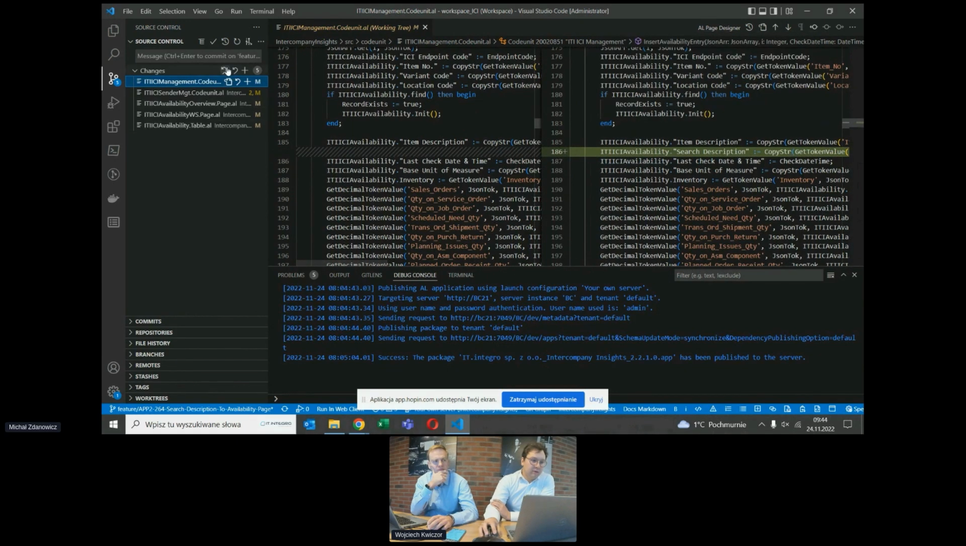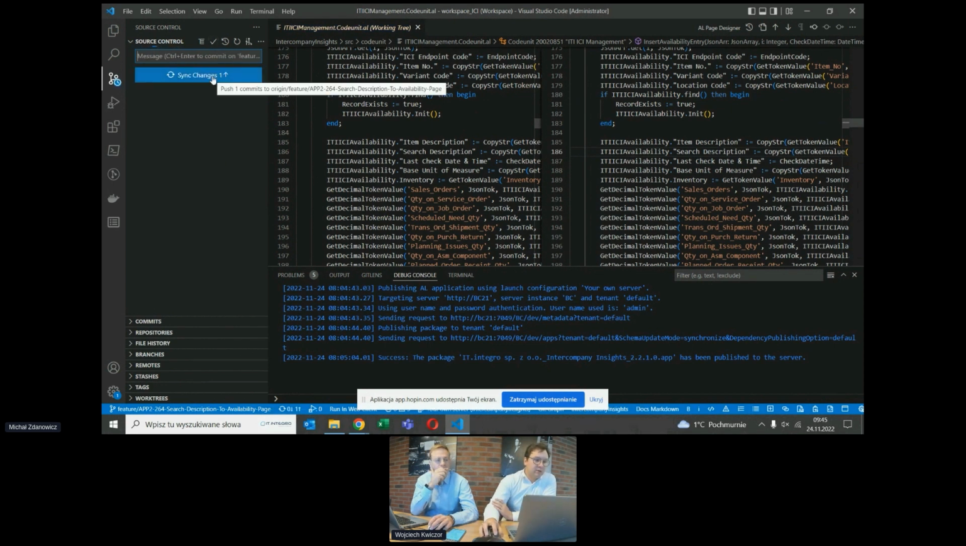And now, once the developer has finished the changes, we will stage all the changes, and we will commit them to the central repository with the description of the feature. So we'll comment the changes. We will sync the changes so that they will be sent to the branch in our central repo. So now it's synchronizing, and once it's synchronized, we are going to switch to our DevOps.